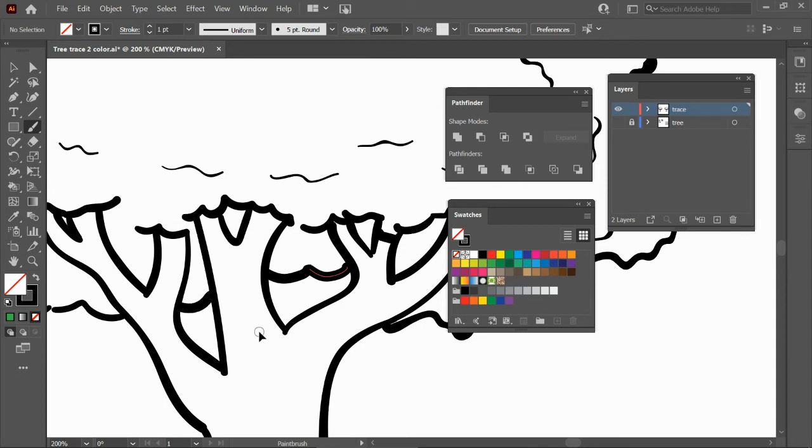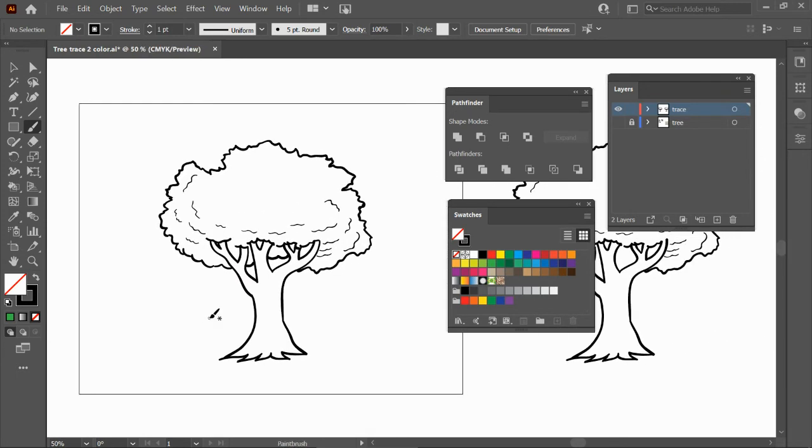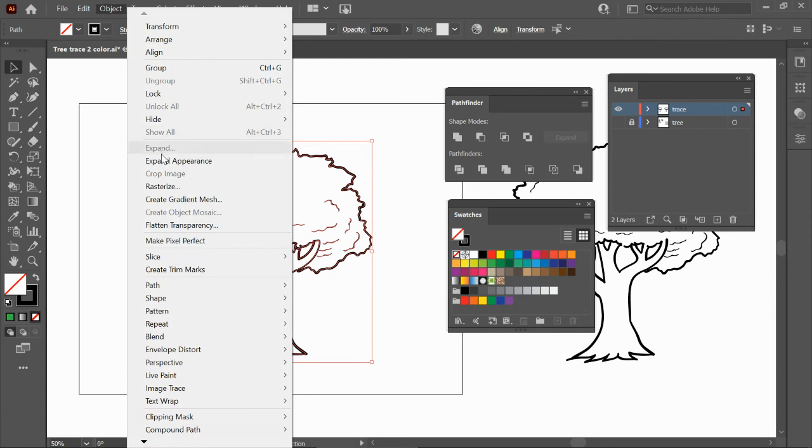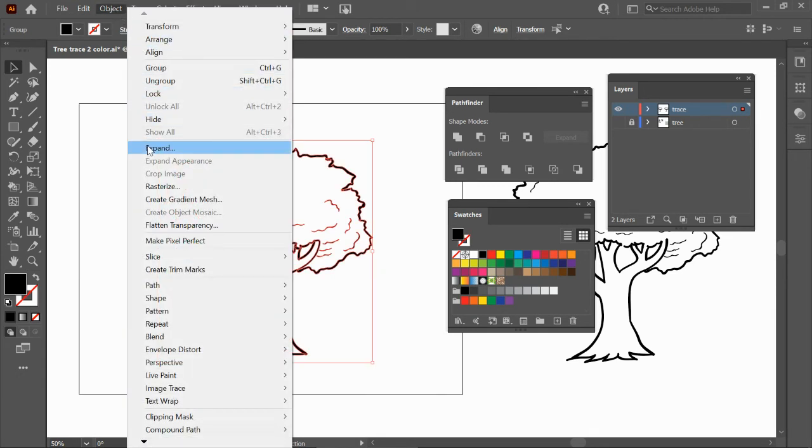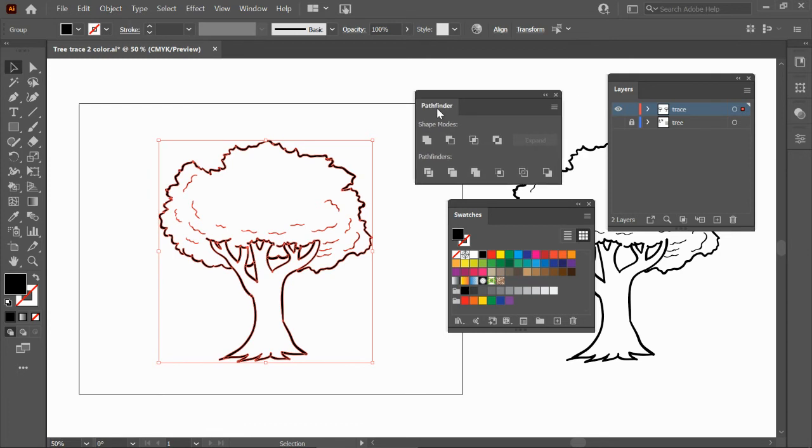All right, let's check to see how this works. Let's go ahead and zoom out. Let's repeat the process. Select all, Object, Expand Appearance, Object, Expand, Pathfinder, Unite. All right, there we go. Those are all the steps, but let's go and check it.